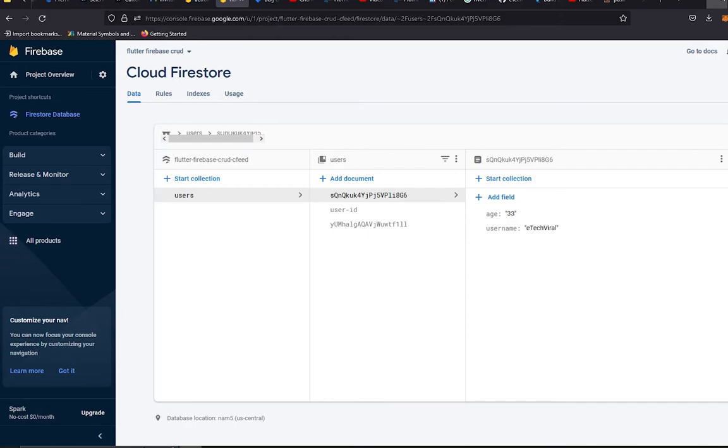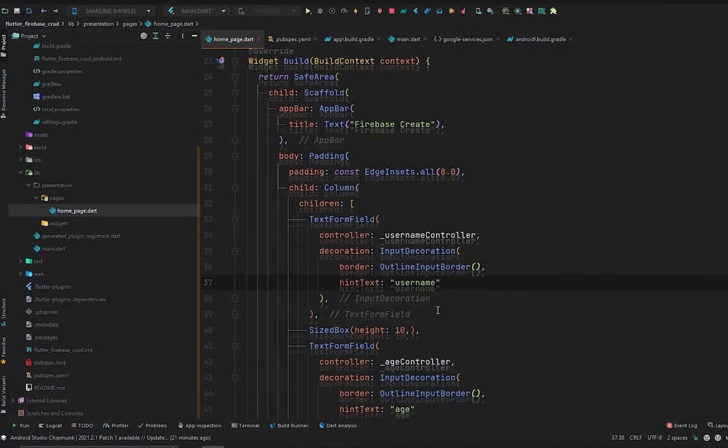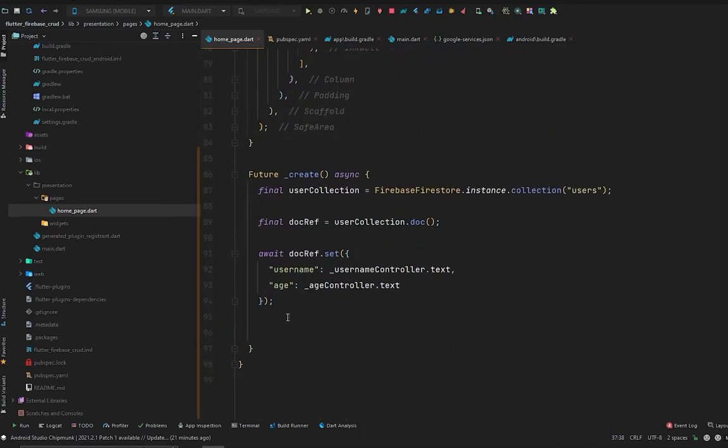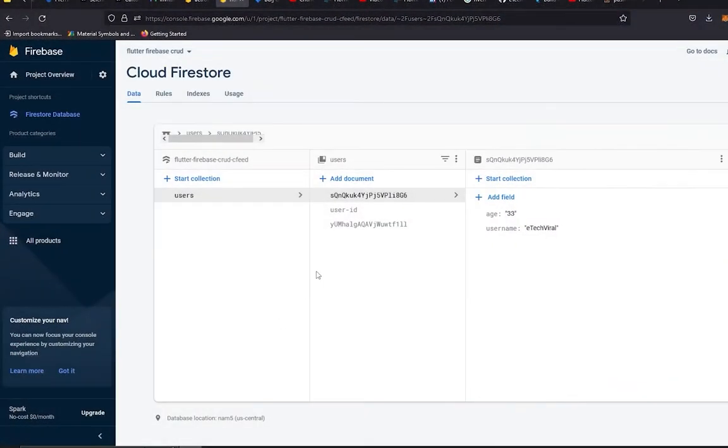So I hope I have cleared everything for you, how to create data in your Firestore database and what CRUD operations are. We have performed the create operation manually and also from our Flutter application. So that was it for the create operation. In the next video, we are going to read this particular data we just have created. We are going to read this data.